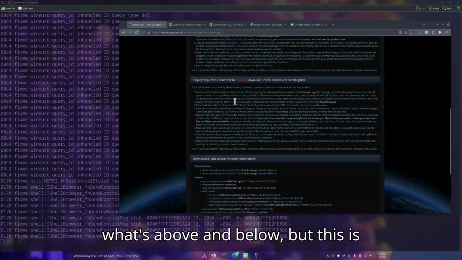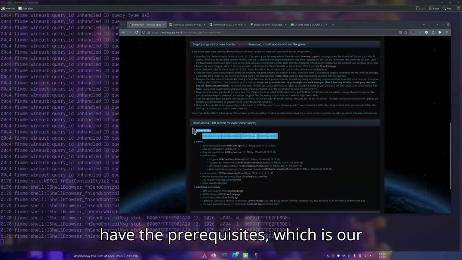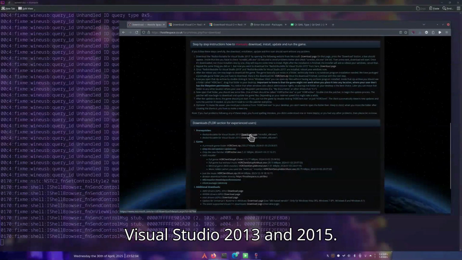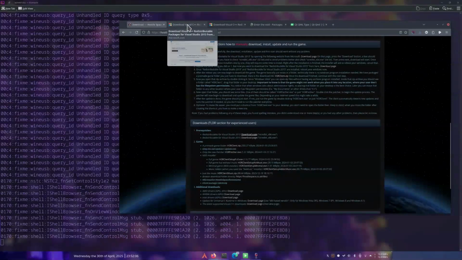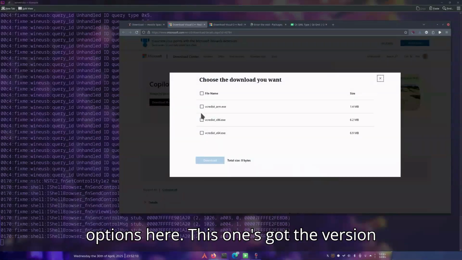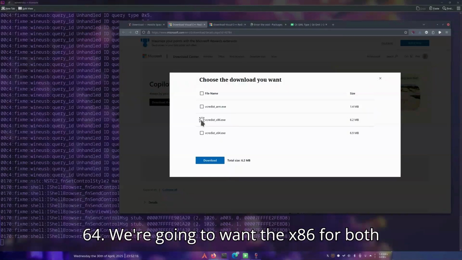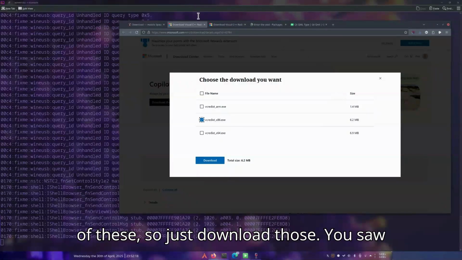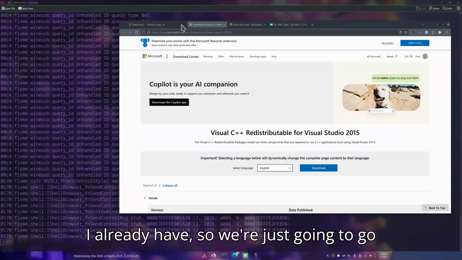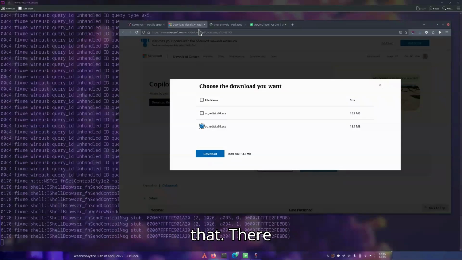It kind of repeats what's above and below, but this is nicely formatted. So under number 1, we have the prerequisites, which is our Visual Studio 2013 and 2015. When you go to these and click download, you'll be given a couple of options. This one's got the version for ARM, the version for x86 64. We're going to want the x86 for both of these, so just download those. You saw I already have, so we're just going to go to the next one. Again, x86, download that.